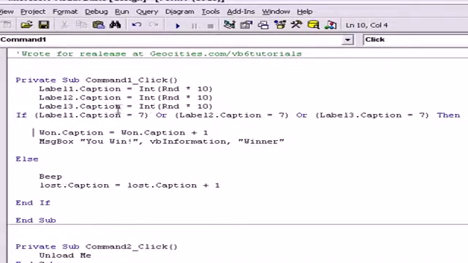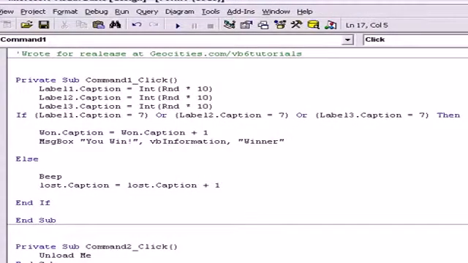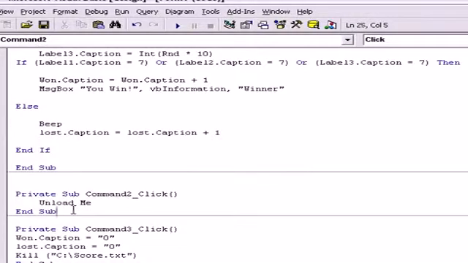But if one of those labels does not equal 7, it will make a little beep, and the lost.caption will go up +1. So this one will go up 1. Okay, then command 2, which is this, will exit the program right here.